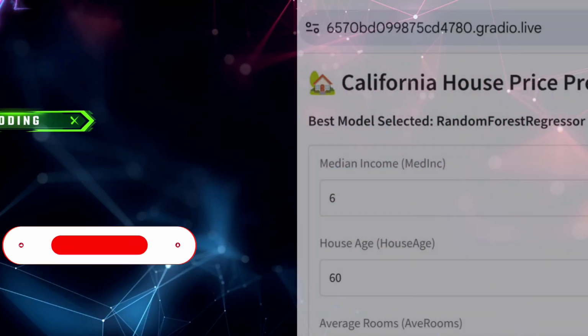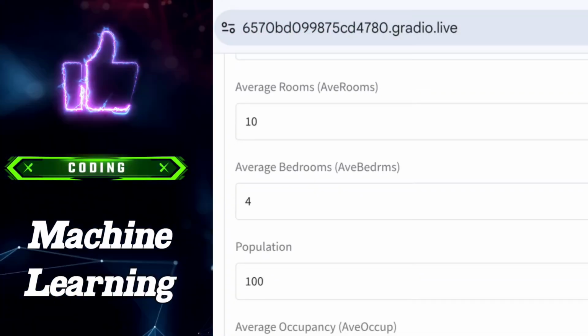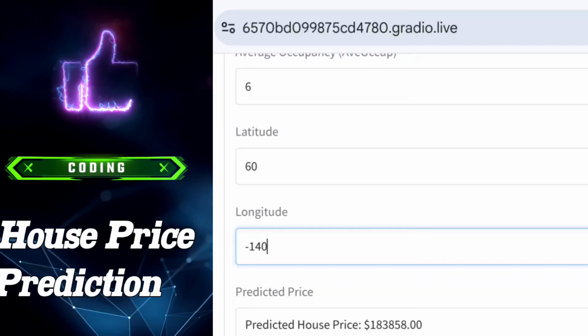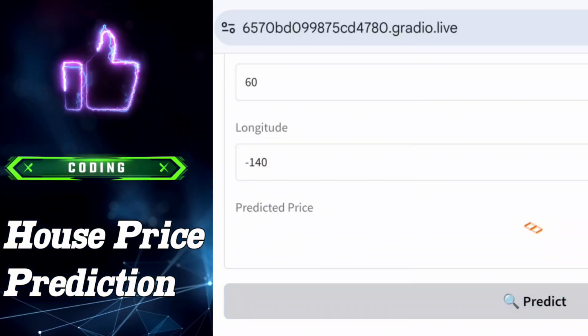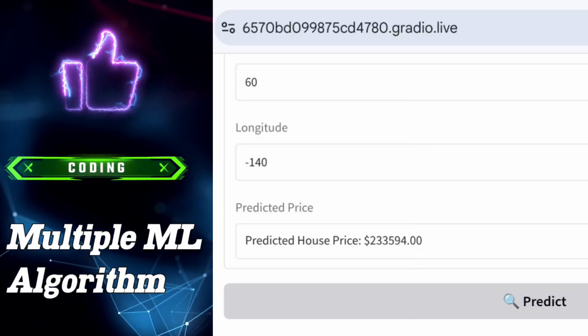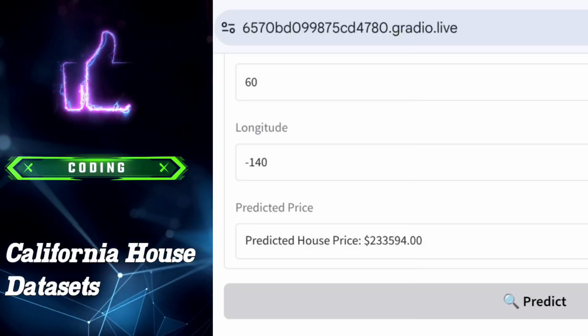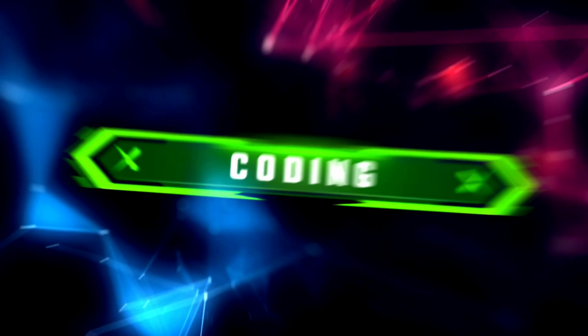In this video I am going to show you how you can build a machine learning web application that predicts the price of the house. And in this video I will also show you how you can apply multiple machine learning algorithms on top of the dataset. So without wasting time, let's get started.